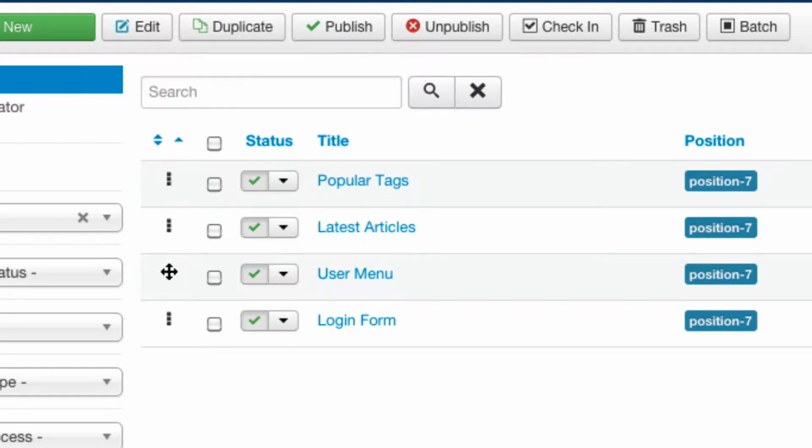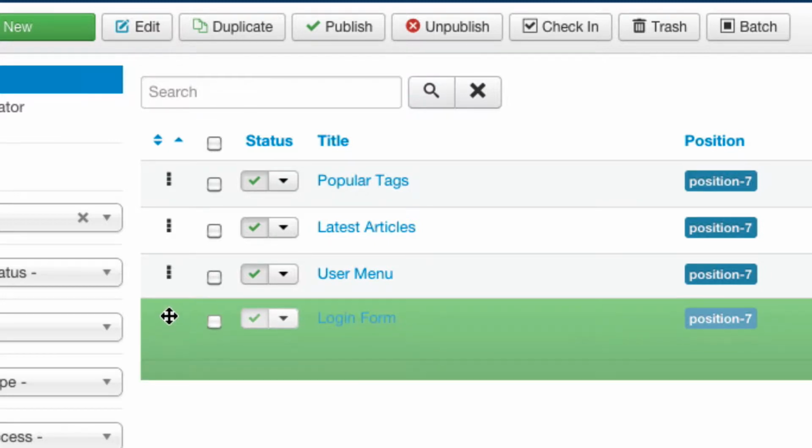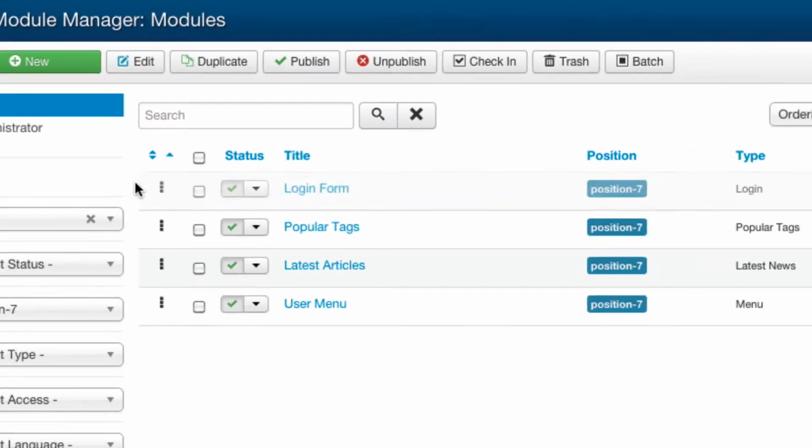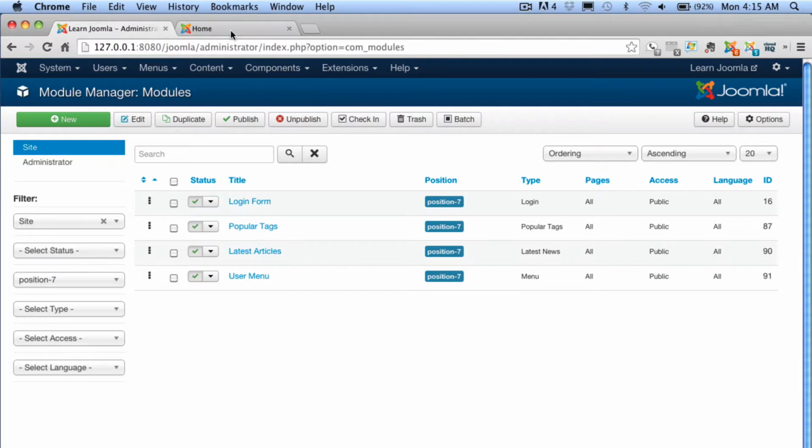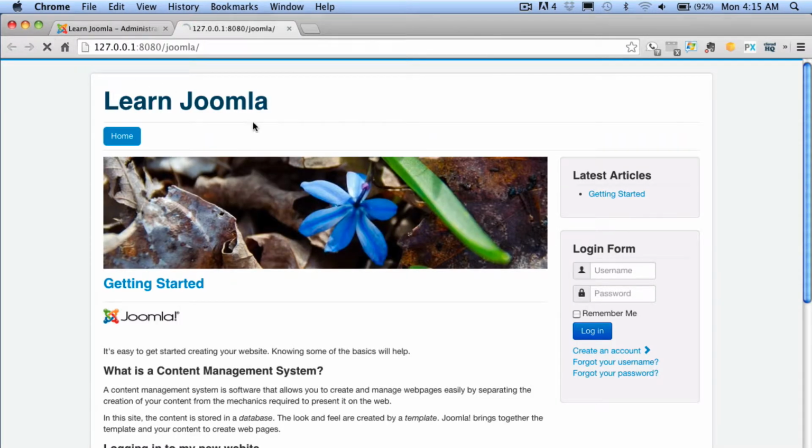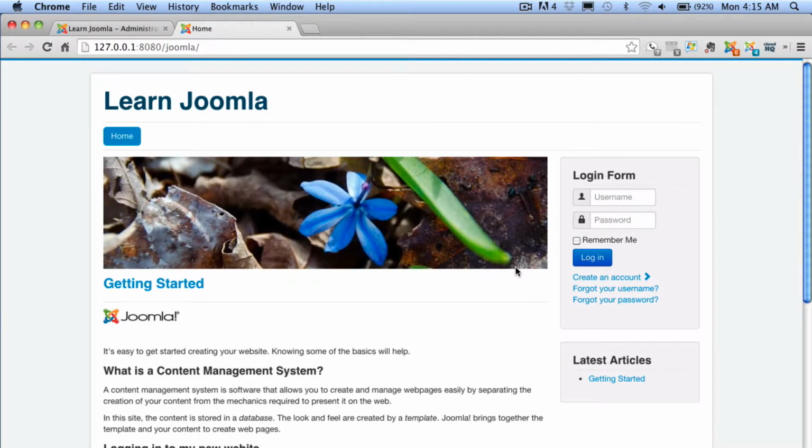So let's take the login form and drag it all the way to the top. And now all we need to do is refresh our browser. And sure enough, the modules are now in a new order. You can also use the Module Manager to move modules to different positions on the page.